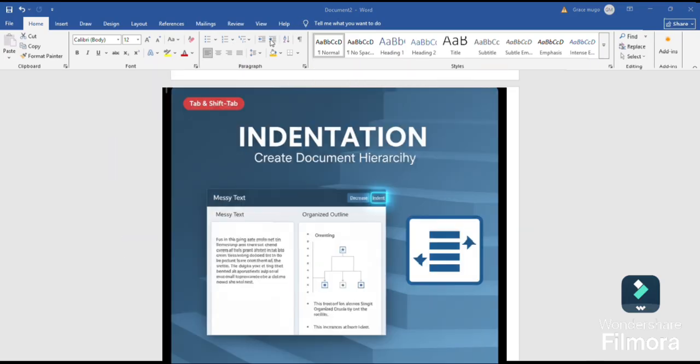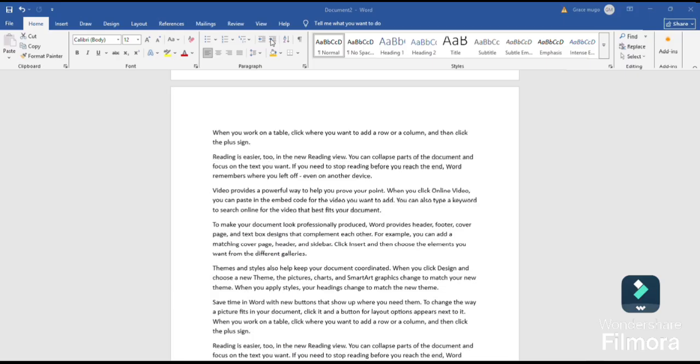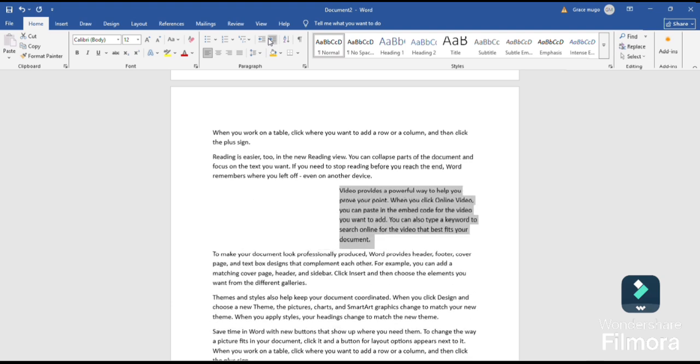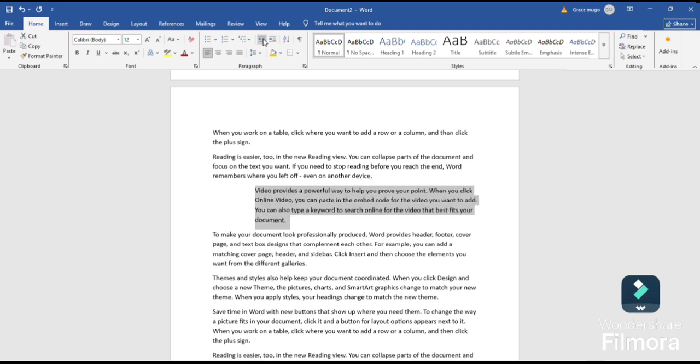We have indentation here. This is what we call indentation. We have left and right indentation. We normally say that indentation creates hierarchy, increases indent for subpoints, or decreases to go back. For example, we can have our paragraph highlighted, and then we can increase the indent or even reduce the indent. You can see what's happening.